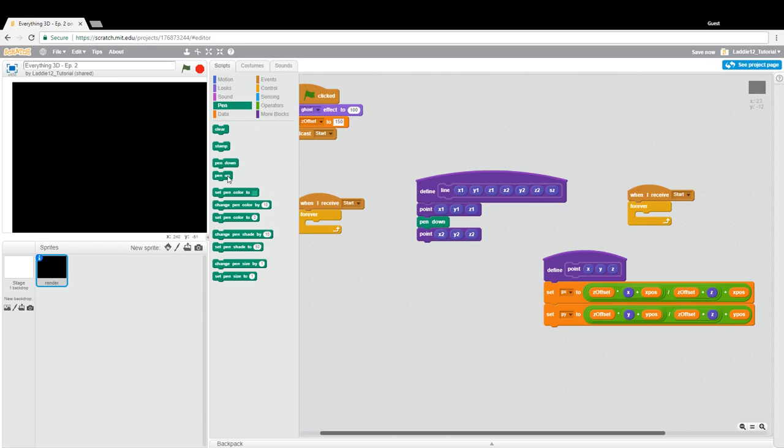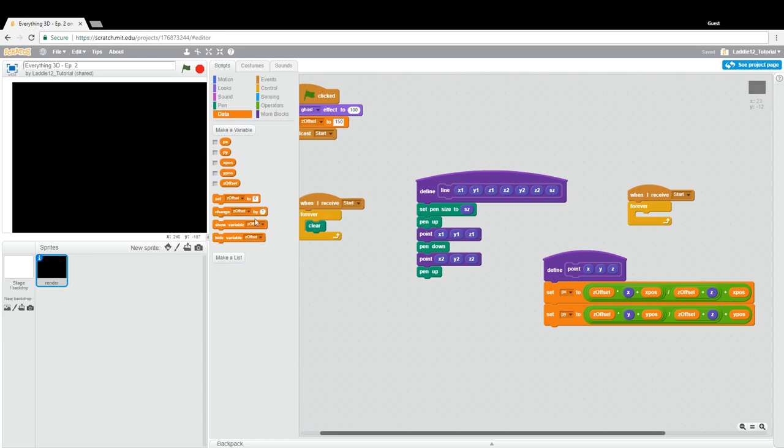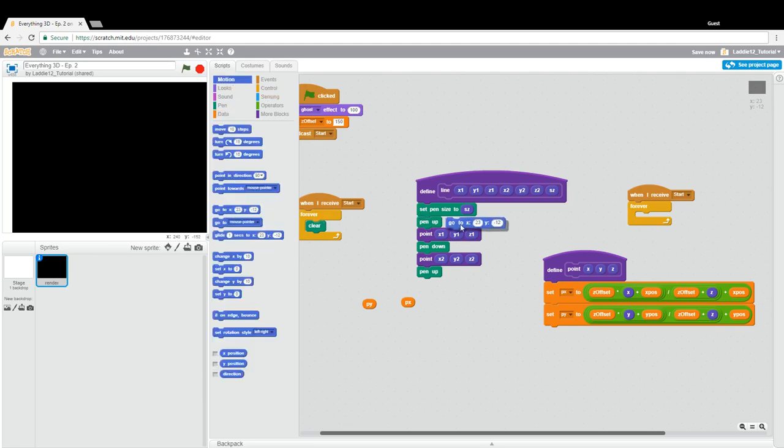And then, of course, pen down right there, pen up right there. Set pen size right there to size. And then I'm just going to put a clear right here just so I don't forget. And then one more thing, we're going to want to go to px and py after we get the coordinates.